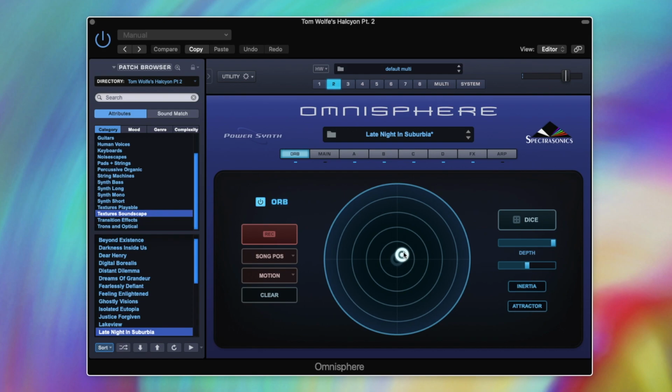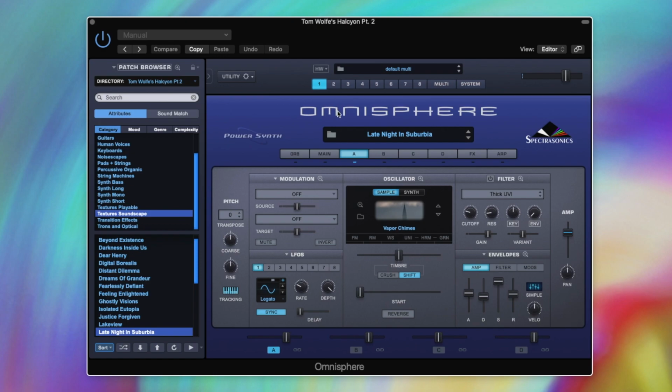So this is a preset called Late Night In Suburbia, and it comes from my sound set Halcyon Part 2, which focuses on sort of ambient presets. So let's have a look at how I created this. Okay, so firstly, let's have a look at layer A.